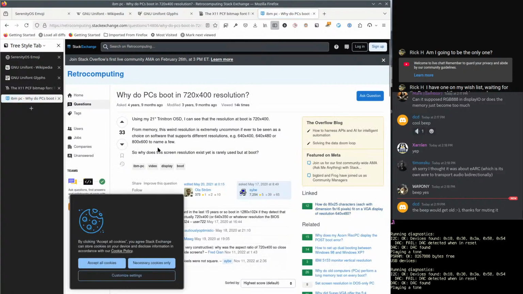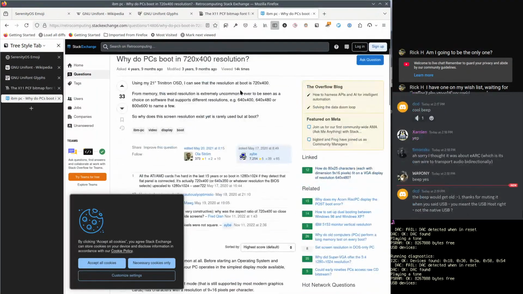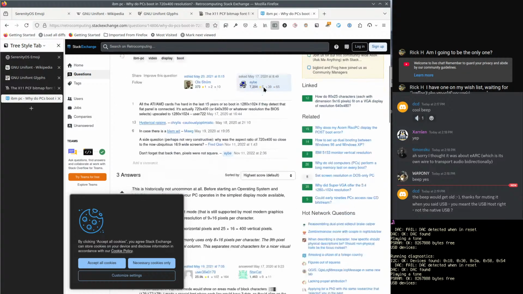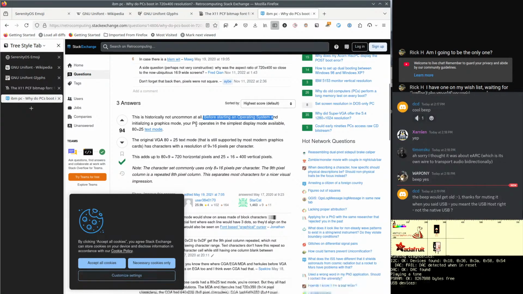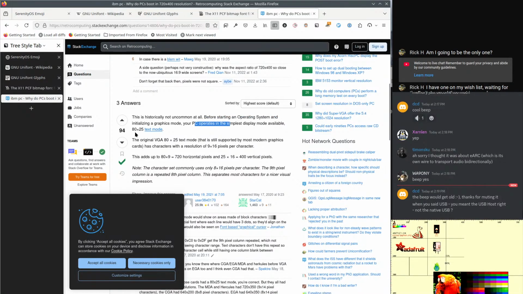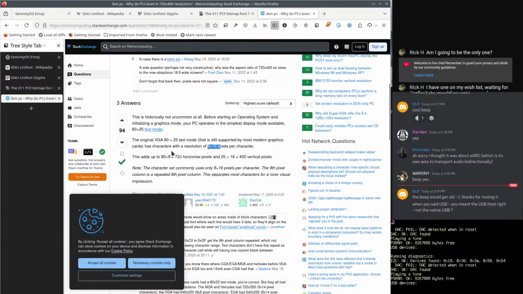So there's this Stack Exchange thing that says, what's the deal? Why is 720 by 400 a thing? And it turns out that before starting an operating system, PCs operated in text mode 80 by 25. And given the native font size of 9 by 16, that meant that you would get 720 pixels by 400 vertical pixels. So that is really exciting.